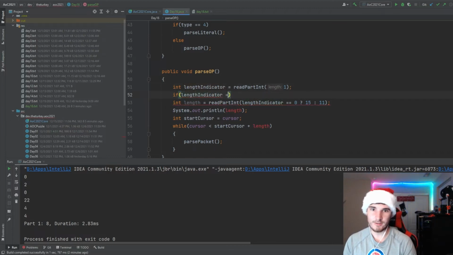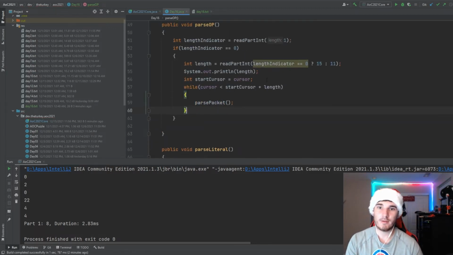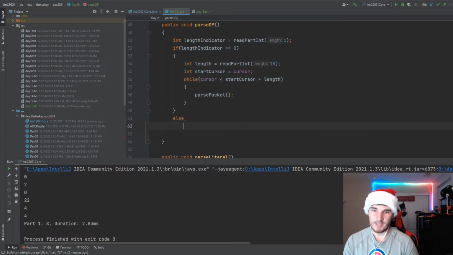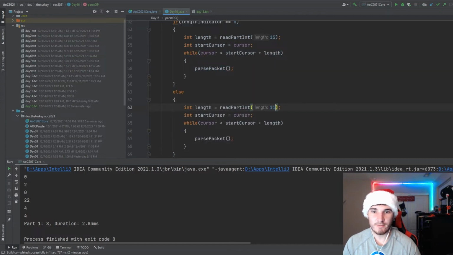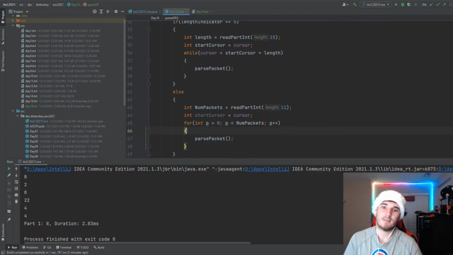If length indicator equals 0, we gotta do some logic. Okay, I've messed this up. So this is if it's 0. So it's always gonna be 15, and then it's reading that in. Otherwise, it's gonna be still this, but it's gonna be length of 11, and this is going to be num packets. So for int p equals 0, p is less than num packets, p plus plus.